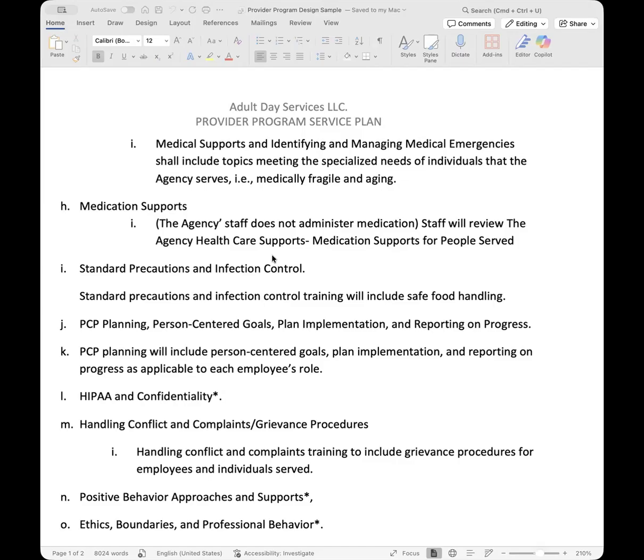So if you, the owner, are a nurse or one of your partners are a nurse, yeah, this is a great service area to get into because you don't have to hire a nurse on staff in the beginning. But typically for a new agency, paying 50, 60, $70,000 a year is a costly expense, and it's hard to sustain that expense when you're just getting up and running. So medication supports is one of those things. If you're administering medication, you have to have a nurse on staff.